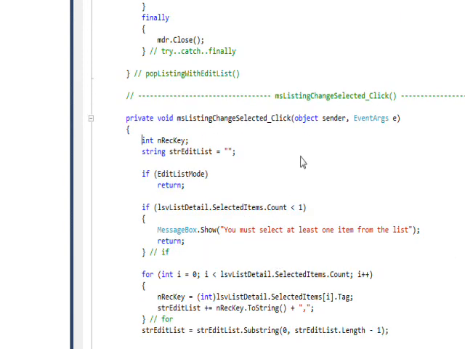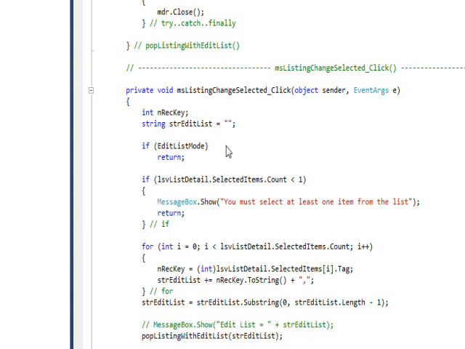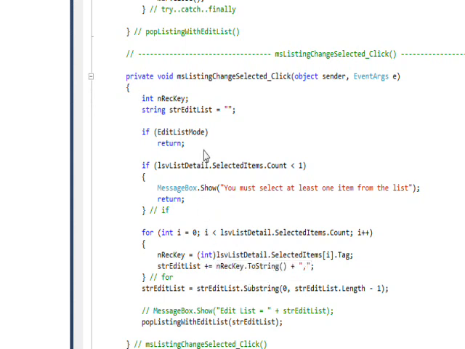So if we look at the main code for that menu item being clicked, you'll see it says if we're in the edit list mode, just return, don't do anything, because we've already selected the data group and we don't want to keep trying to select the data group. We want to work on the data group using the other commands in the drop down list.